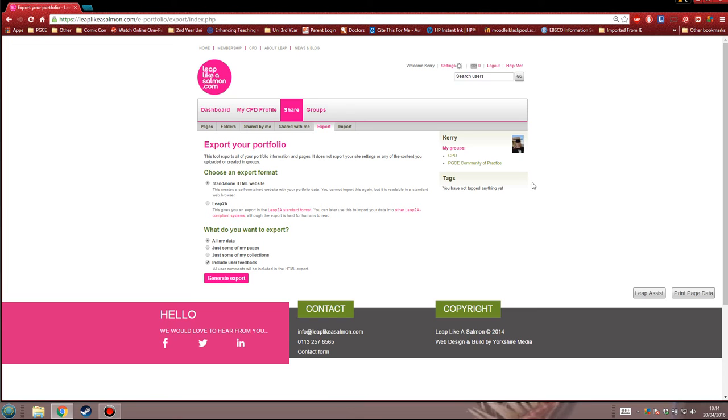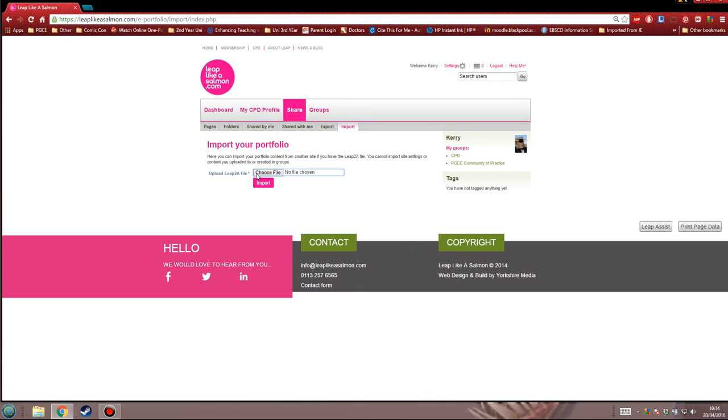Mahara is the Blackpool and Fylde College Moodle. You can actually export documents to Leap2A and then import them into here. But I have tried it and it is quite fiddly, so I'm not going to go through that at the moment. You can also import, like I said, and that's through that tab here.